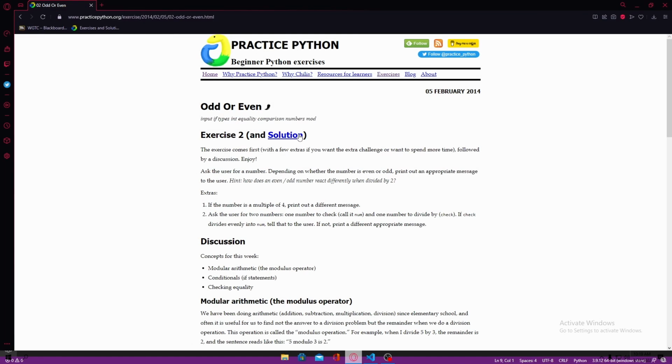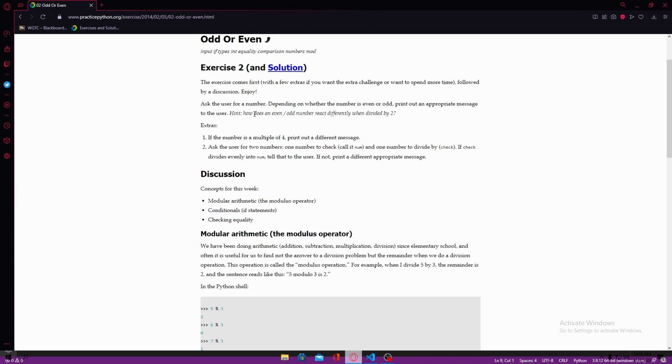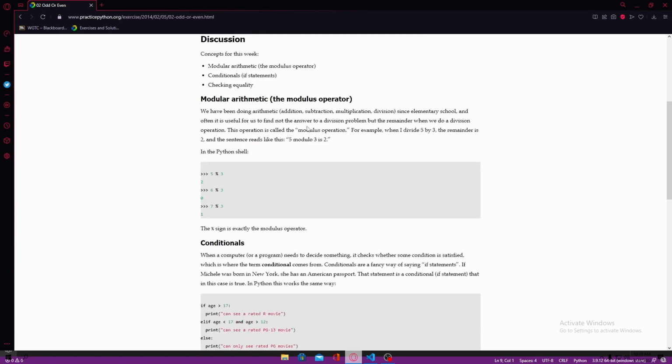Okay, so the next exercise is odd or even. It wants us to ask the user for a number. Depending on whether the number is odd or even, print out the appropriate message. The hint asks: how does an even or odd number react differently when divided by 2?